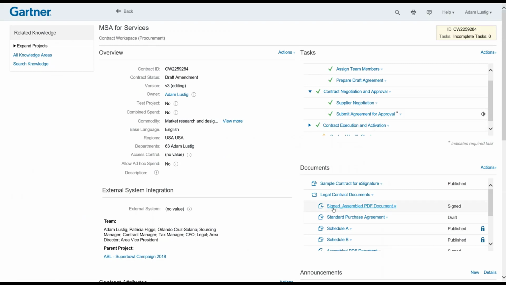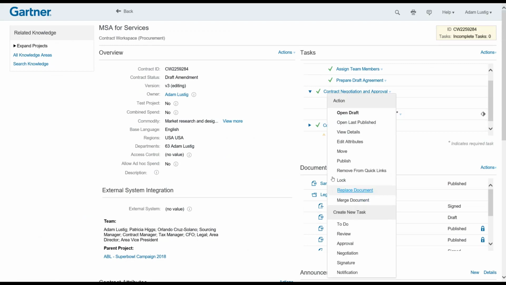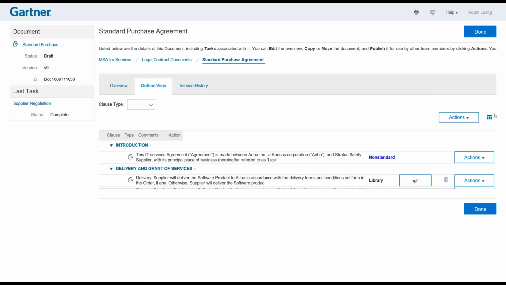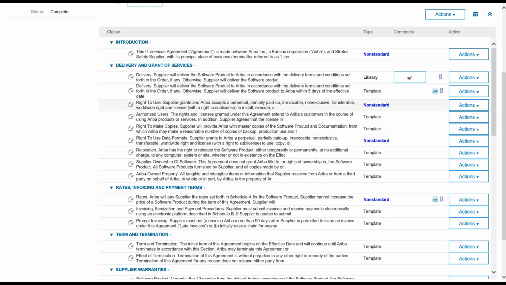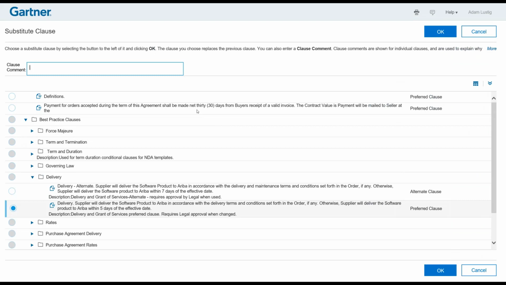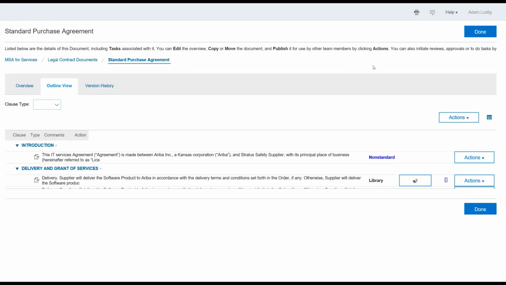If we take a look at the contract itself and look at its details, we can quickly see a system view of this contract. We can see what clauses are negotiated away from standard language. We can easily click and drill into the clause library. With a click of this alternate icon, I'm now looking at the clause library where I can select an alternate clause during negotiation and create a comment internally or send a comment to the counterparty as I negotiate.